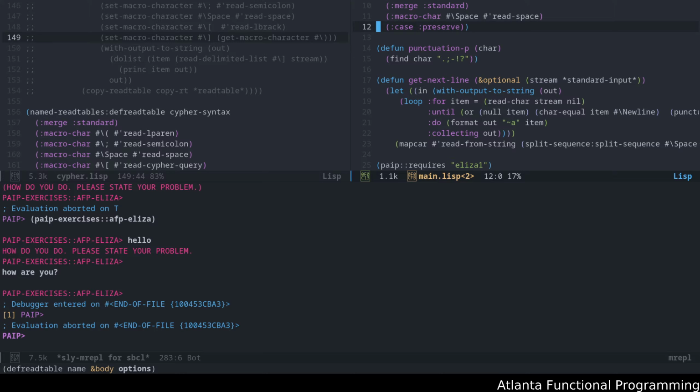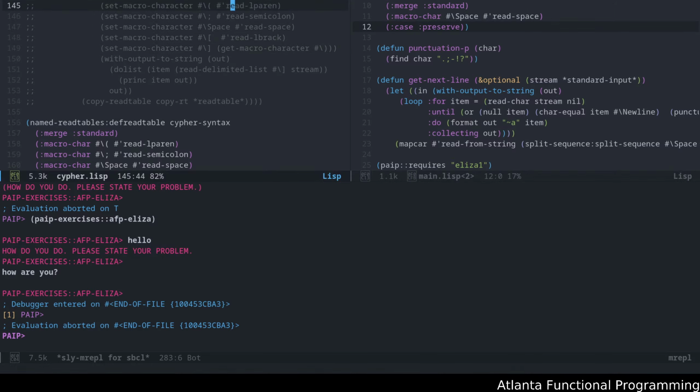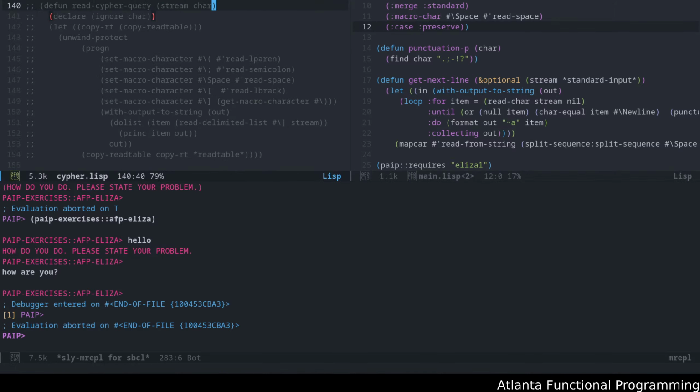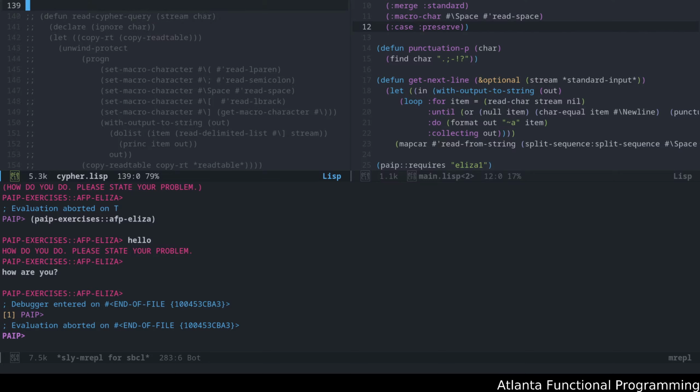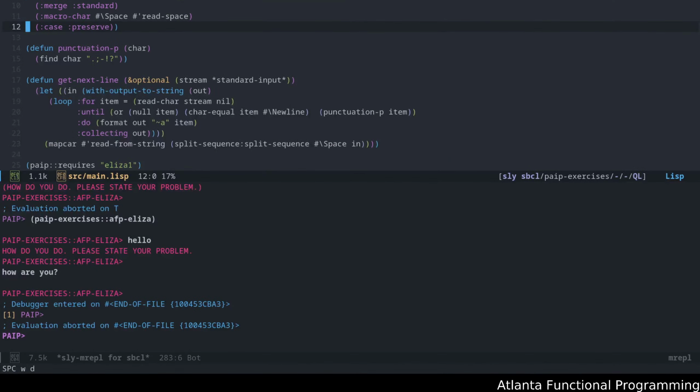Okay. All right. So let us now get back to, hold on, what's this? Oh, right. This is the difference between doing copy read tables and doing name read tables. Okay. So let's go back to this here.